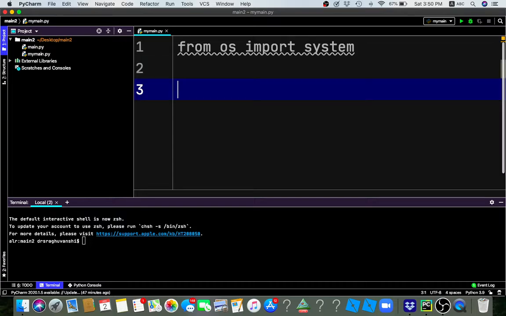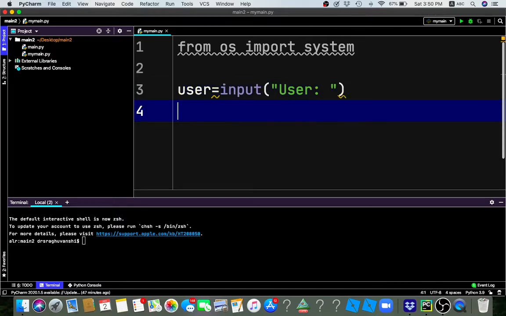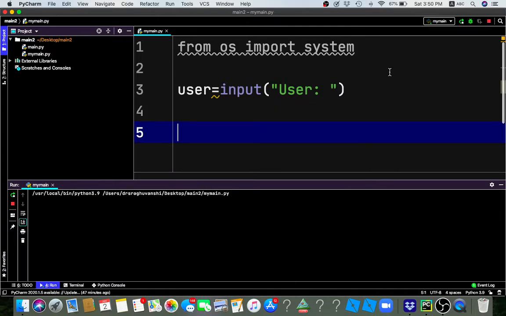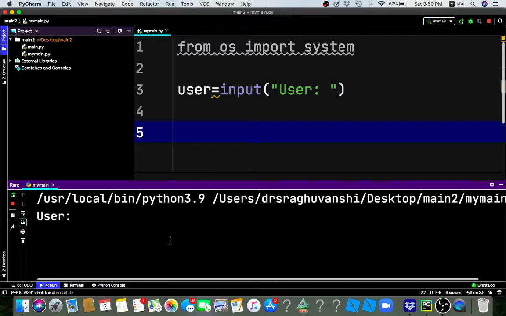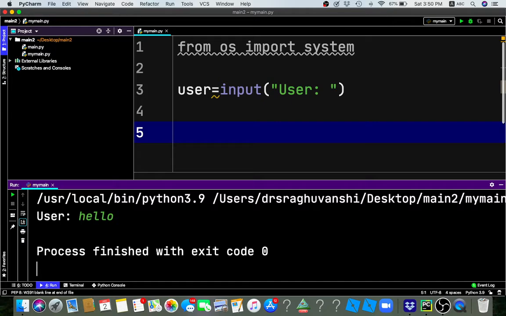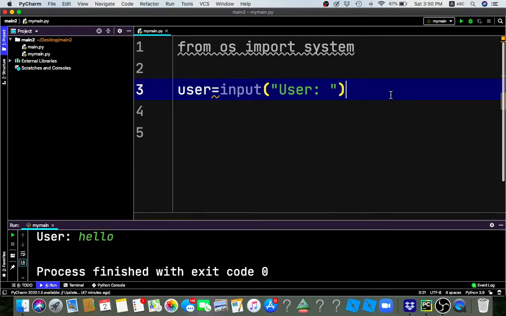Now we have to take user input. So user is equal to input, and it will say "user" and a space. Let's run this first. Now you are getting input from the user, but when you say hello to the chatbot, it doesn't do anything because we haven't made anything yet. It's obvious. And I don't like the space here, so I'll fix it. Now we'll make the working part.